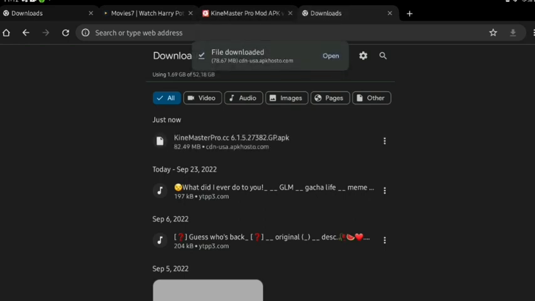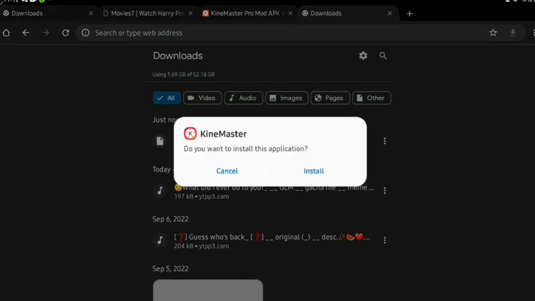Anyway, looks like I don't have to pause the video, it's already downloaded. Now all you have to do is click this APK and just wait for it to install. We deleted the last version I downloaded, didn't we? This is taking a bit too long.